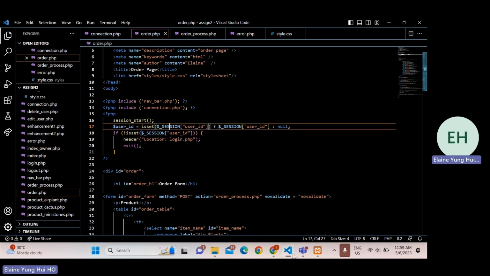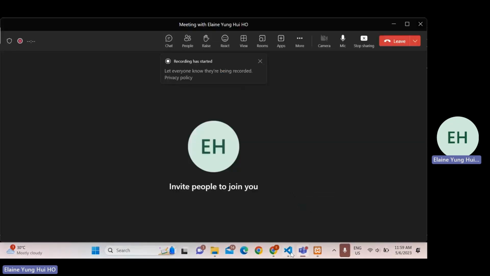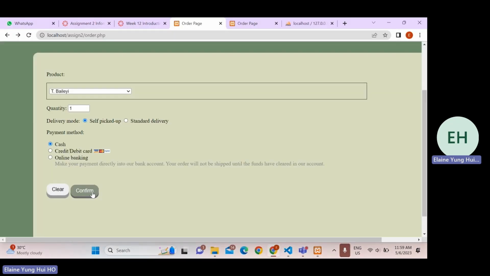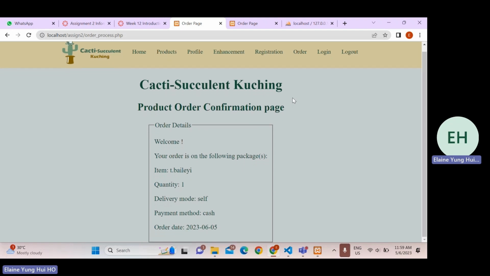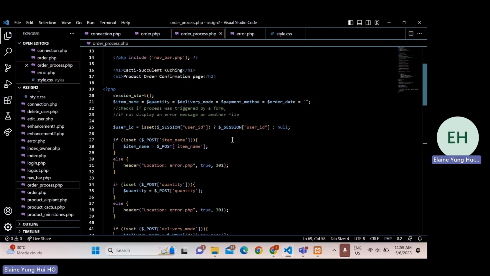Moving on, after we submit this order, this page is responsible for processing the form data submitted from the order page. It provides essential order information to the customer such as item, quantity, delivery mode, and etc. And in this code, you can see that the variables are initialized to empty values and the user ID is checked to see if it is set.